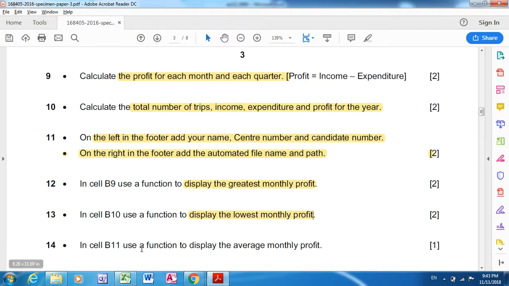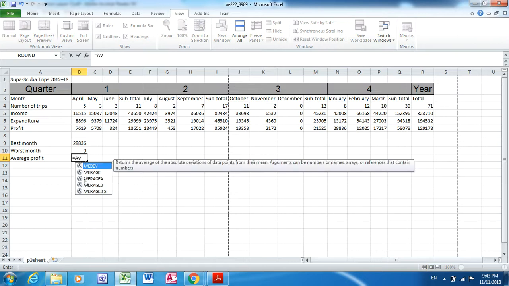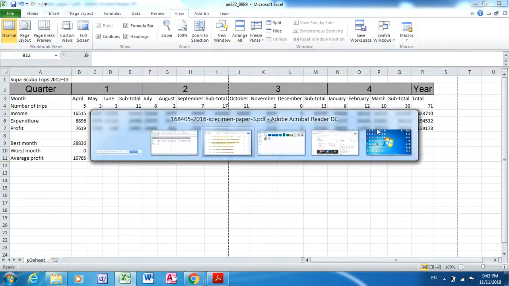Now, in cell B11, use a function to display average monthly profit. So you will be using the function average for this. Equals average, October, November, December, January, February, March. Done.